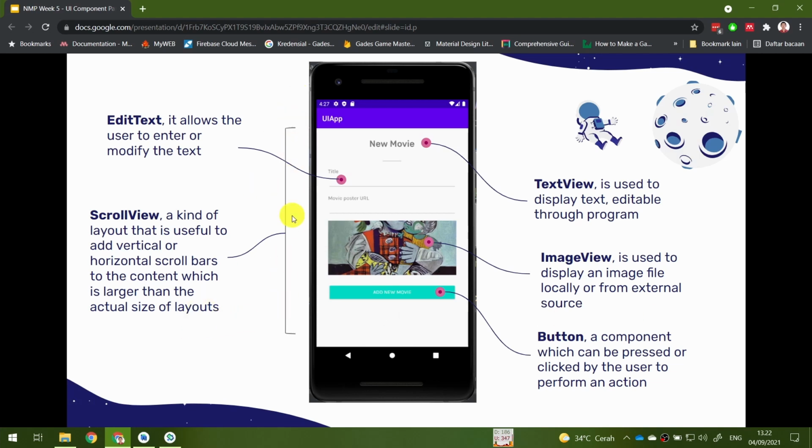Now we have another component here, which is a scroll view. It is a kind of layout that is useful to add vertical or horizontal scroll bars. So if we have some content that is larger than our screen, then we must use a scroll view so that the user can scroll either up and down or left and right.